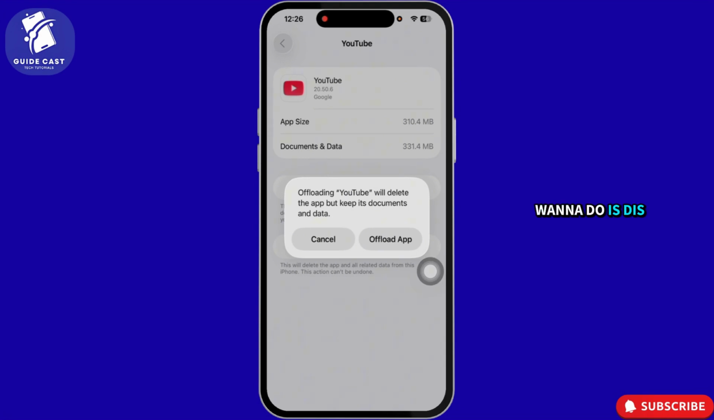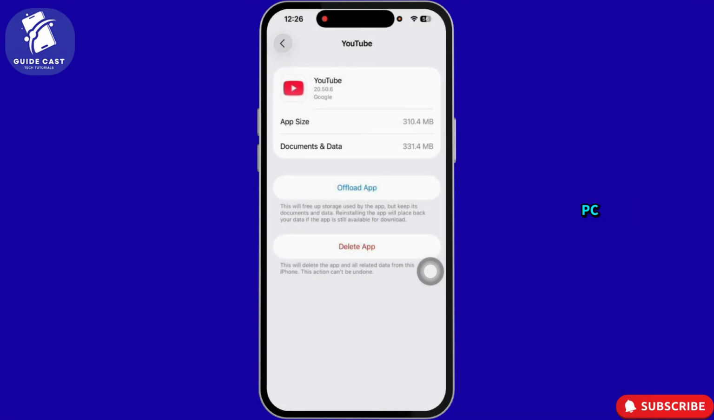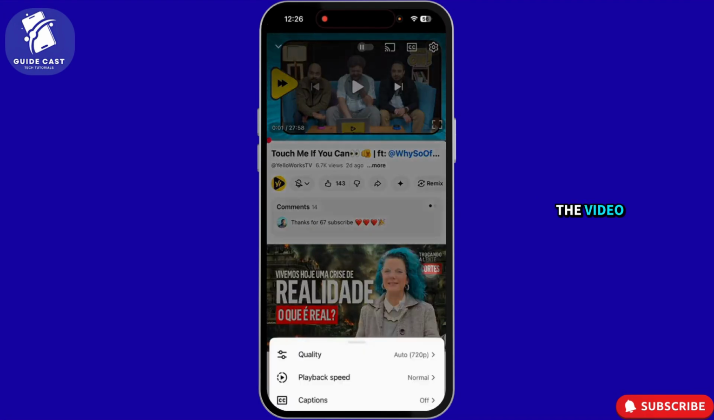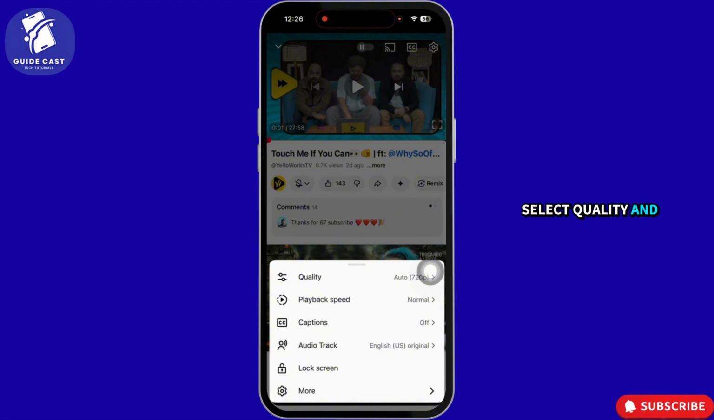Next thing you want to do is disable any extensions if you're on PC. Lastly, check the video quality setting if your internet is slow. Start the video, tap the gear icon, select quality and set it to data saver or auto for smoother playback.